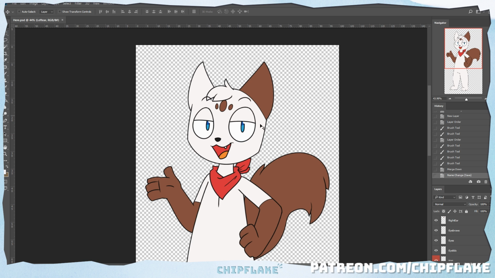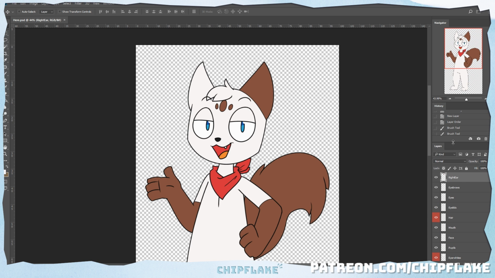So as you can see, we're in Photoshop right now. Here's my character, the standard talking pose. And if you look at the layers over here, we have each part of the character on a separate layer. I'm using Photoshop, and I'm also going to be using After Effects because they both work well together.